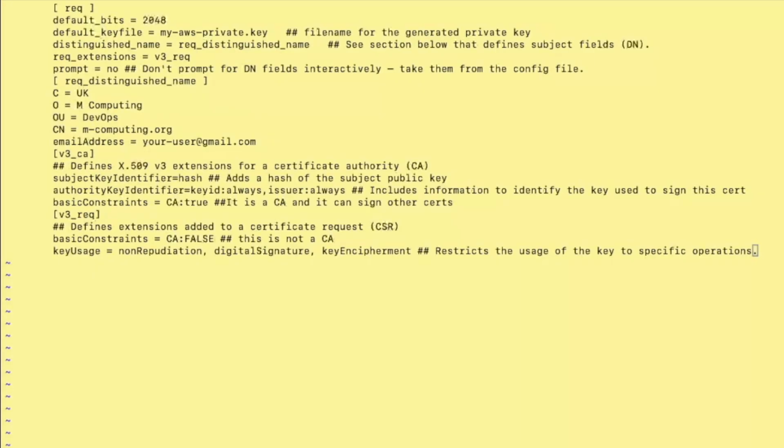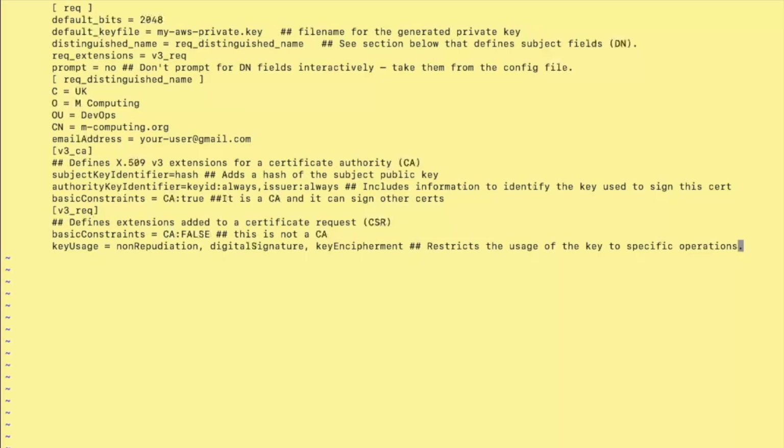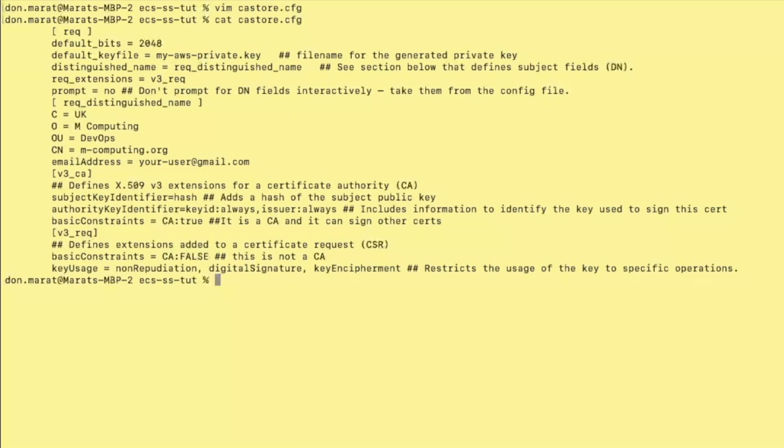Okay, we are inside the CA store file, so let's paste this configuration. We will not go into details now, but spend some time to read and understand the file and also take a note of the comments that are added to some of the name-value pairs. Okay, we will come back to this file later, so for now let's save it. Let's verify the file looks exactly as we want. That looks great, and now we are ready to generate our first RSA private key.